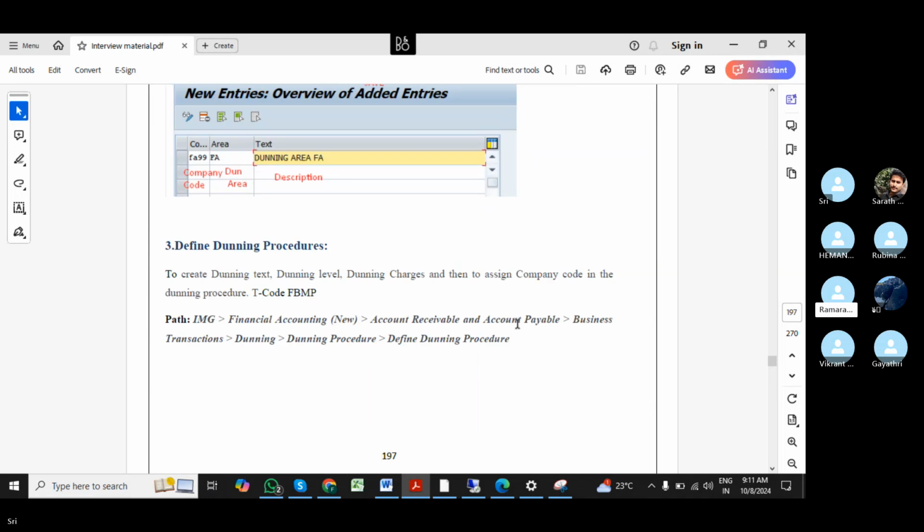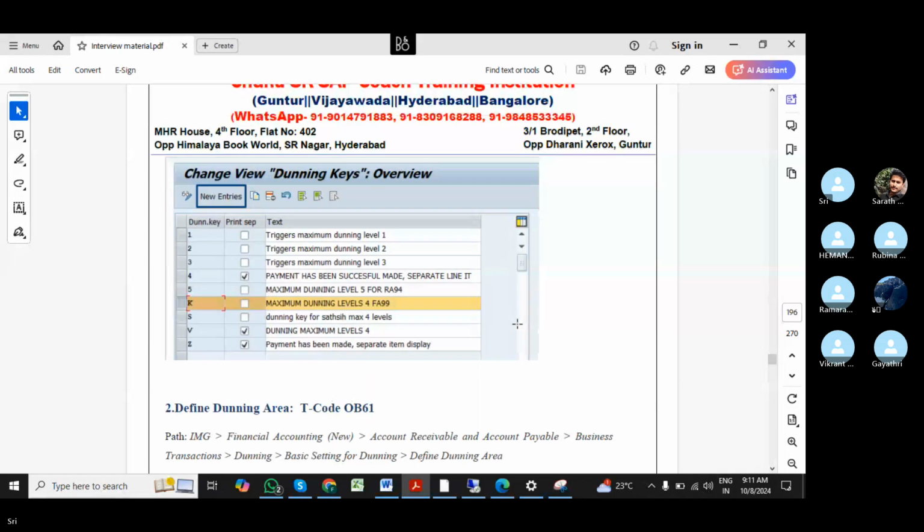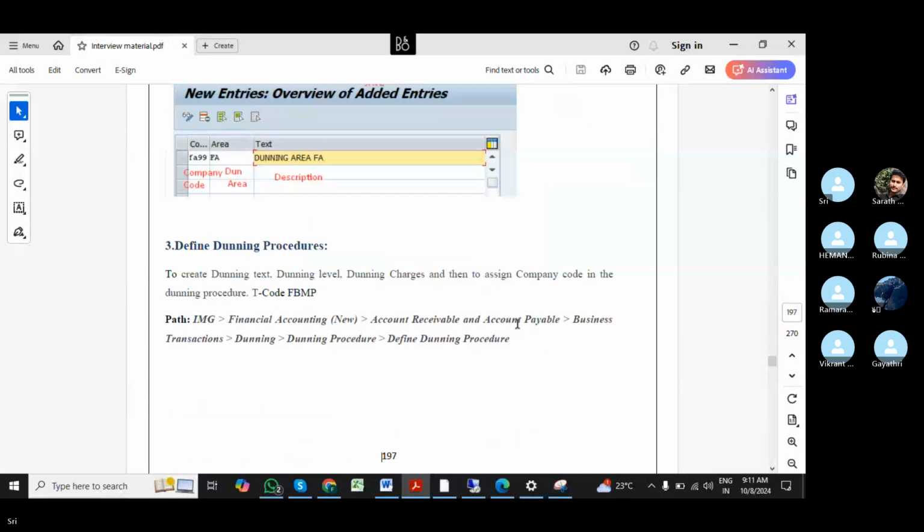Define dunning areas. We have to select new entries and company code. We have to give the company code, the dunning area and the dunning text, meaning our dunning area for our company code. We have to mention it like that.